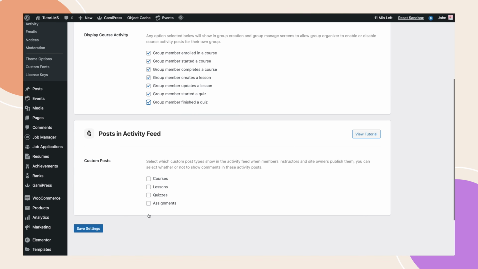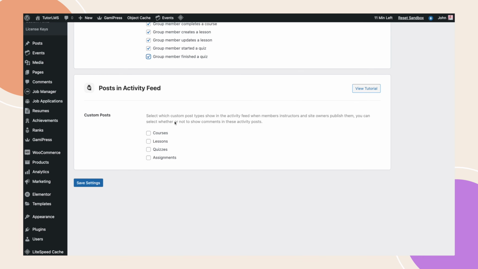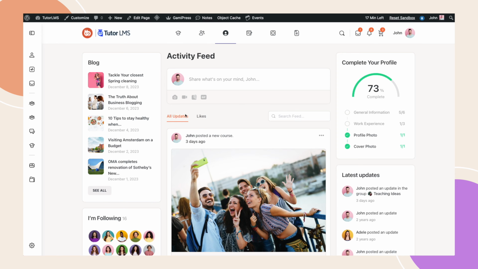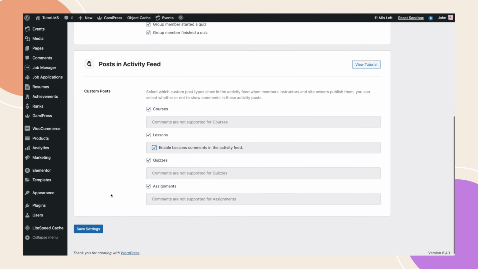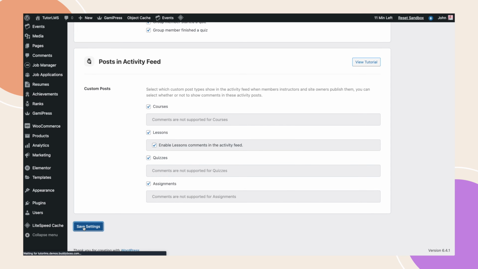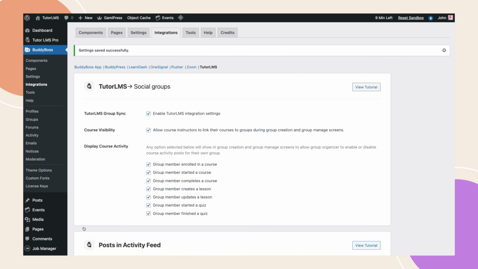Next section is posted in the activity feed. Here, you can select which custom post types show in the user's activity feed. For example, when an instructor starts or creates a new course or lesson, it will show as an update on the main activity feed. If you enabled comments for lessons under TutorLMS settings, you can also enable lesson comments in the activity feed. Let's enable everything for now and then click Save Settings. Now, let me show you how this will appear on the front end.